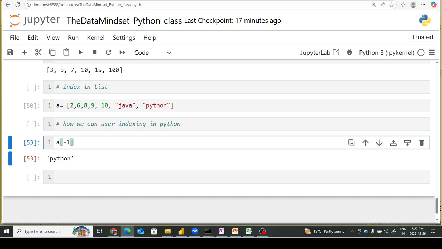Now, by using an index at this moment we are able to fetch only one element, right? Because we have used only one index value. What I'm trying to say is, since we have put only one index value inside the square bracket, we are extracting only one value from the list. What will happen if you have to extract multiple elements from the list? How can we use indexing in those cases?